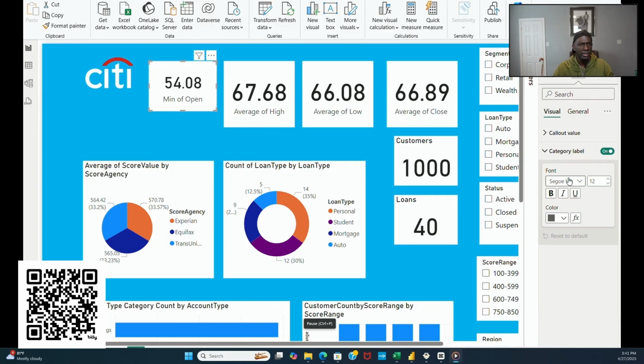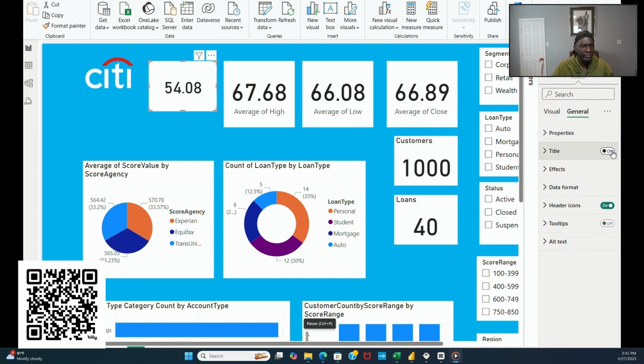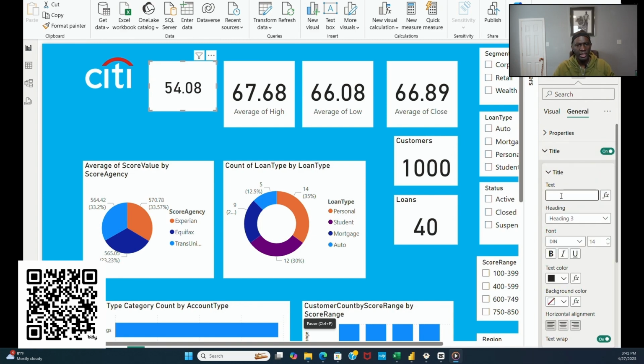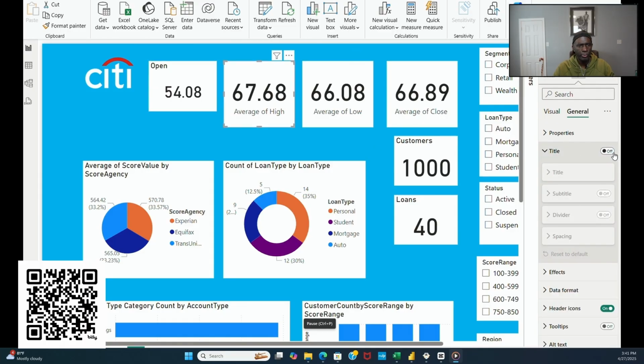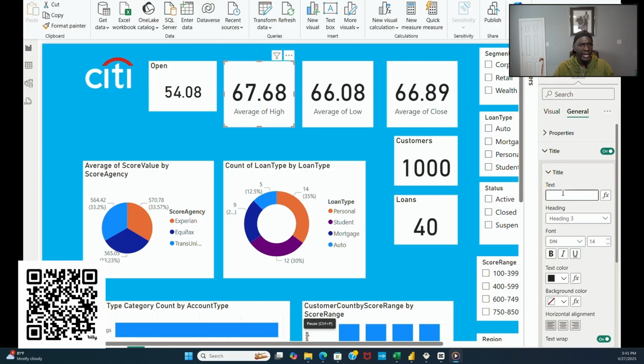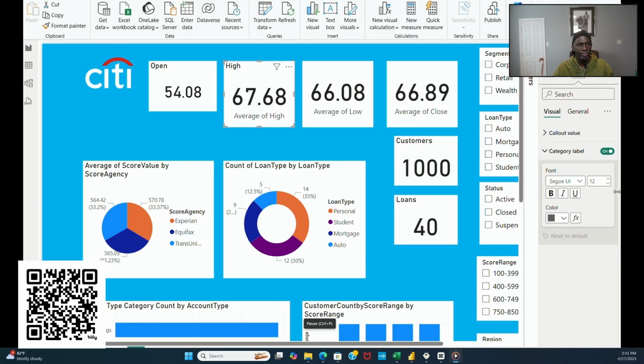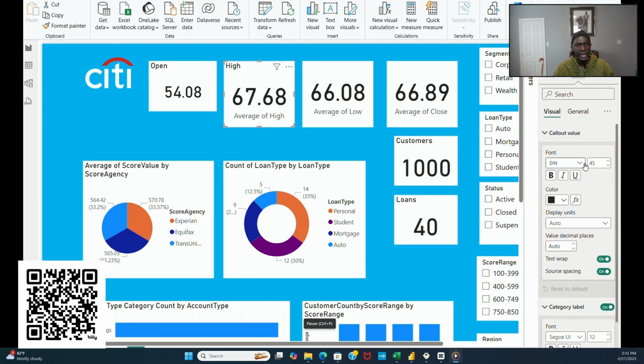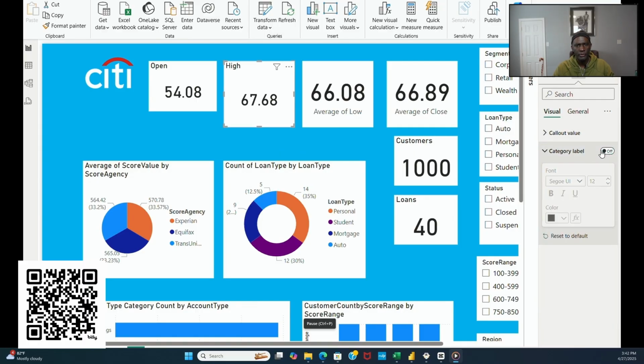As you can see, those background boxes that the values are in are relatively big. We want to make that so that we can utilize more real estate. So I went back in and I put a title in the open box. So we're going to put a title in the high box. We're going to call it high. We're going to remove that label, which is average of high, just as we did for open.